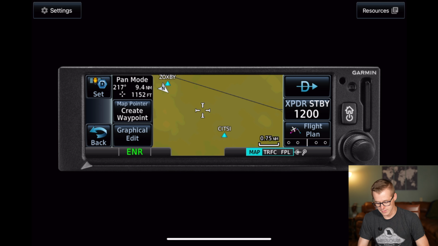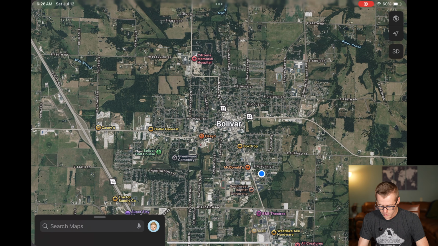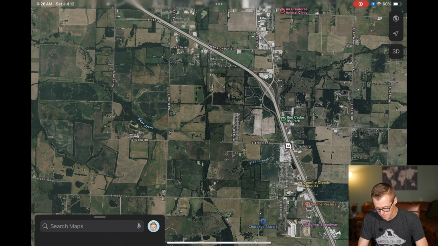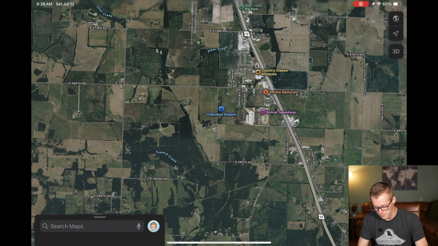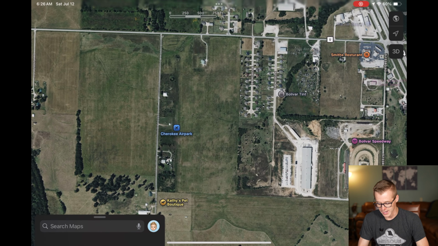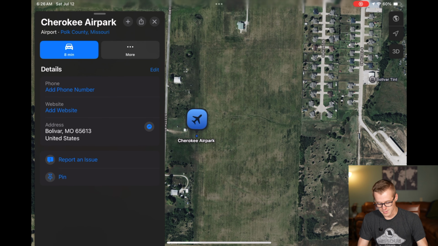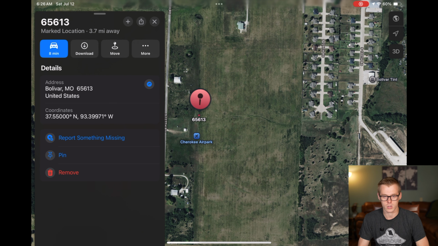So let's go ahead and scroll over to Apple Maps, and we can find Cherokee Air Park on the map. So like I said, it's south of Bolivar. Here it is, specified clear as day on Apple Maps. Now the problem is, if I click on Cherokee Air Park, I still don't get a good location that I can put in the GPS. So what I would recommend is just dropping a pin by pressing and holding on the screen, and there are the coordinates right there. So let's go ahead and write these coordinates down because we're going to have to convert them from decimal degrees to degrees, minutes, and decimal of minutes.